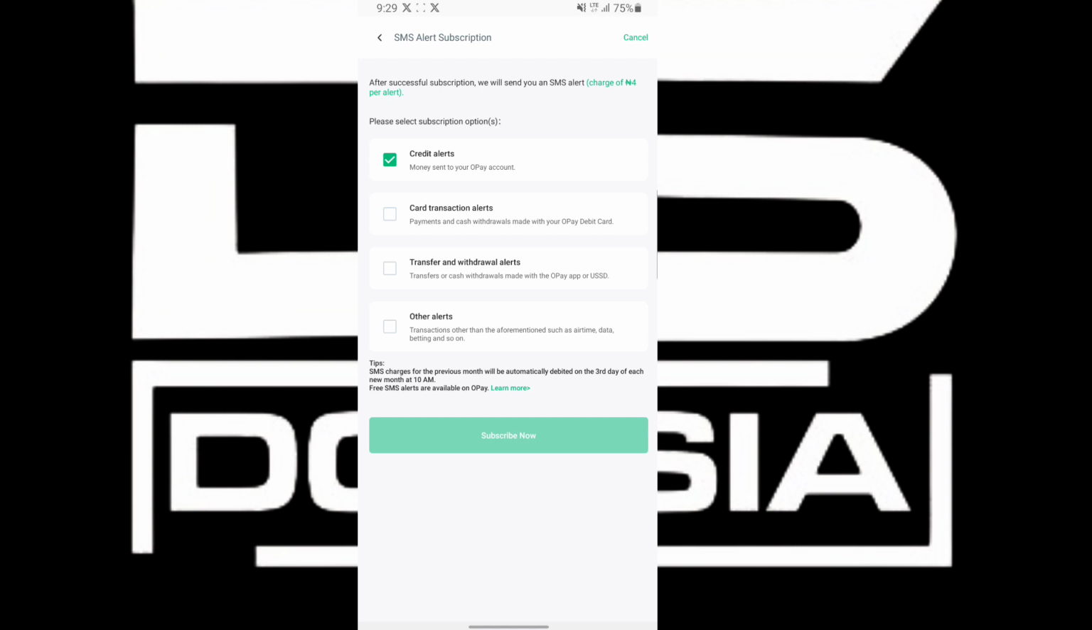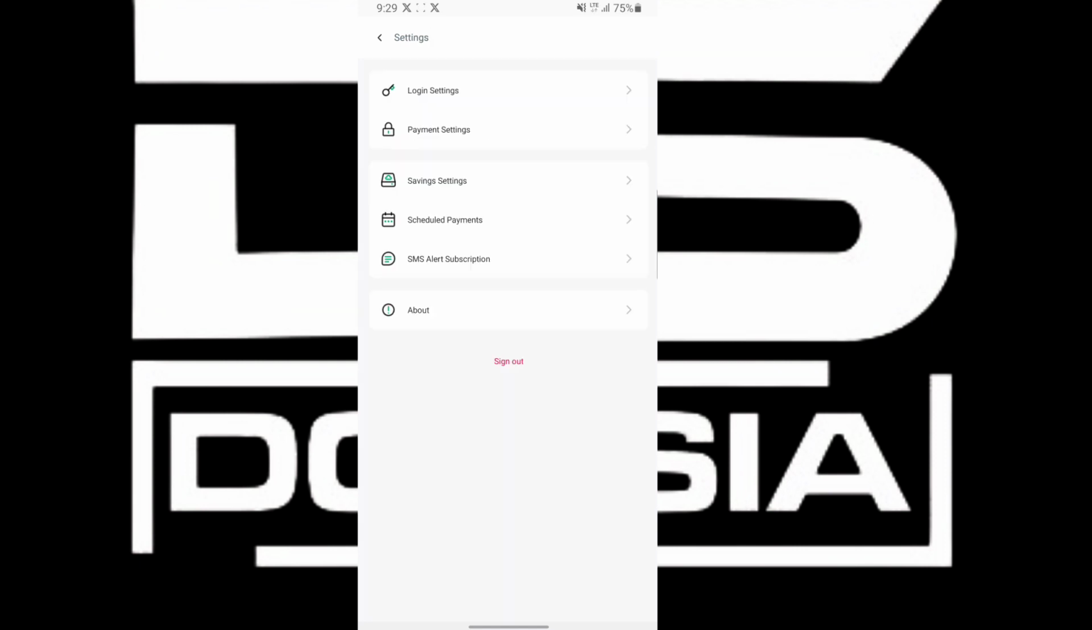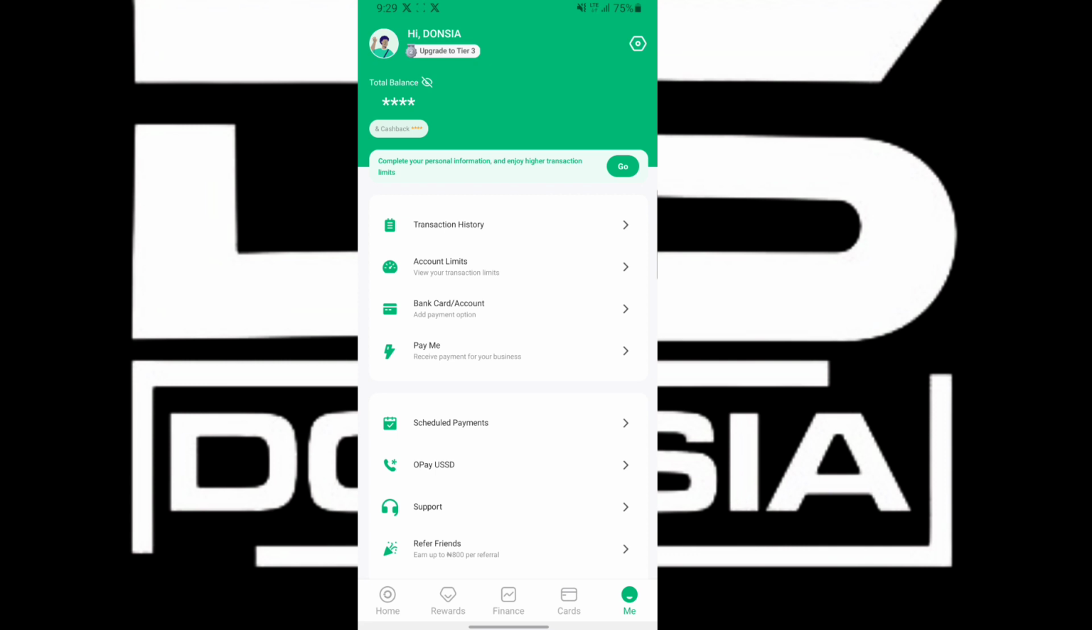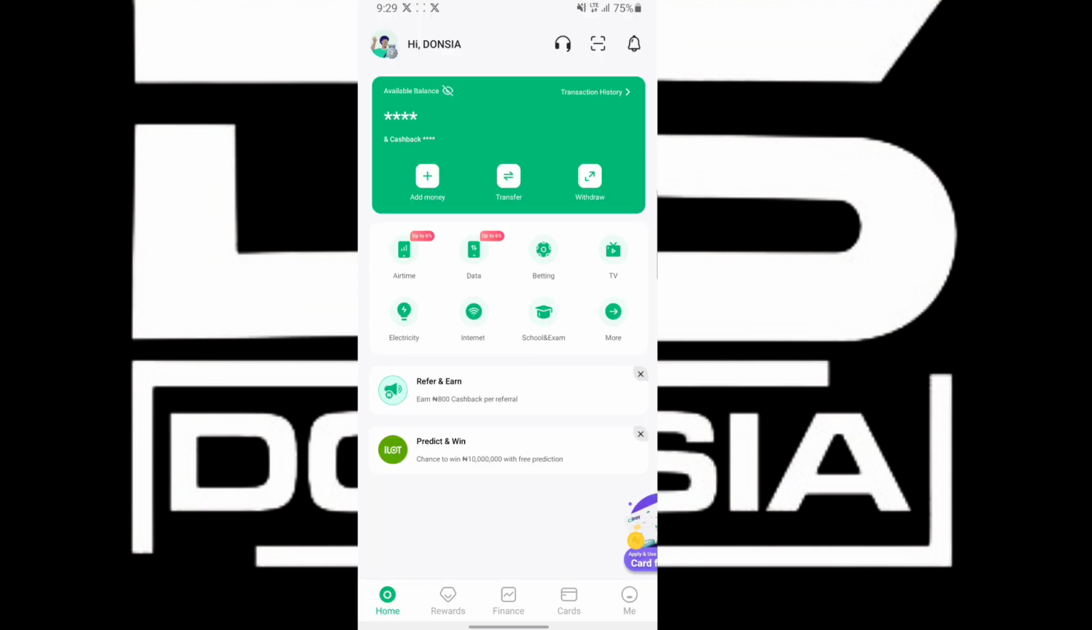So once you do that and you get back, then anytime somebody credits your Opay account, be sure that you are going to receive the message on your phone as a mobile SMS.